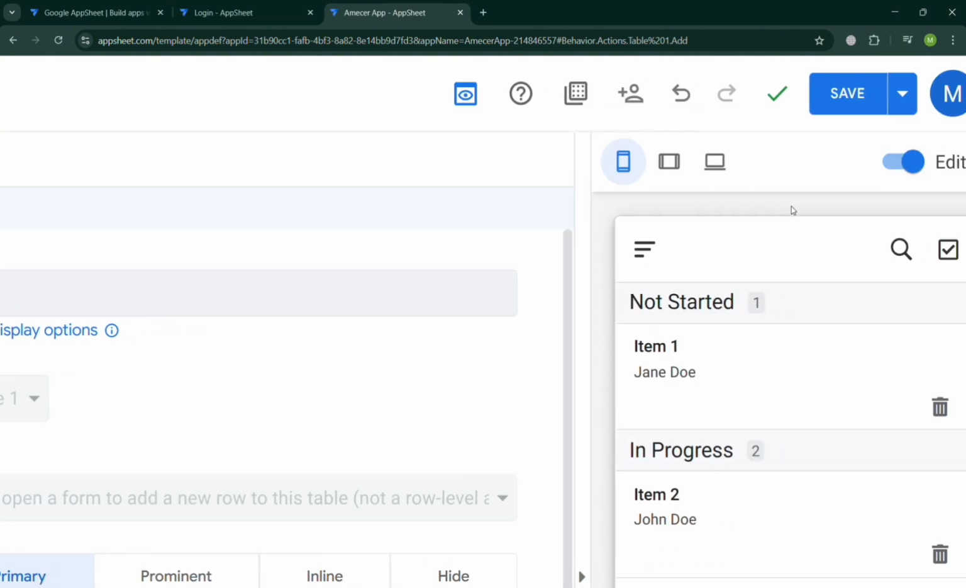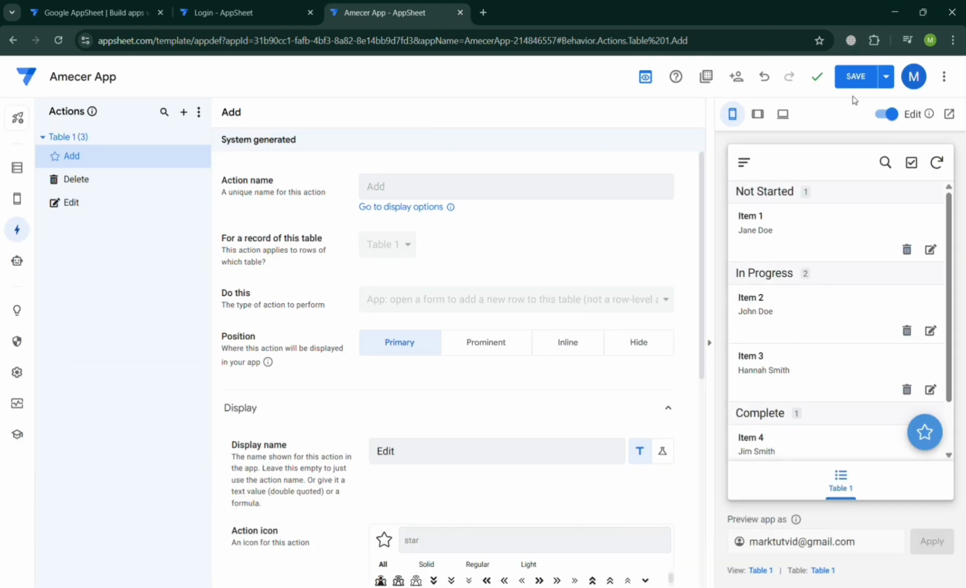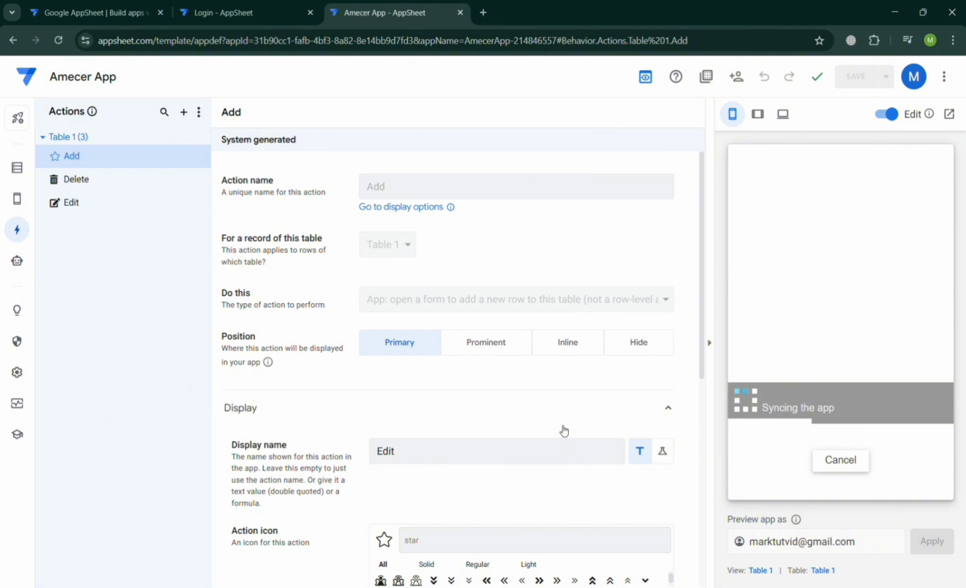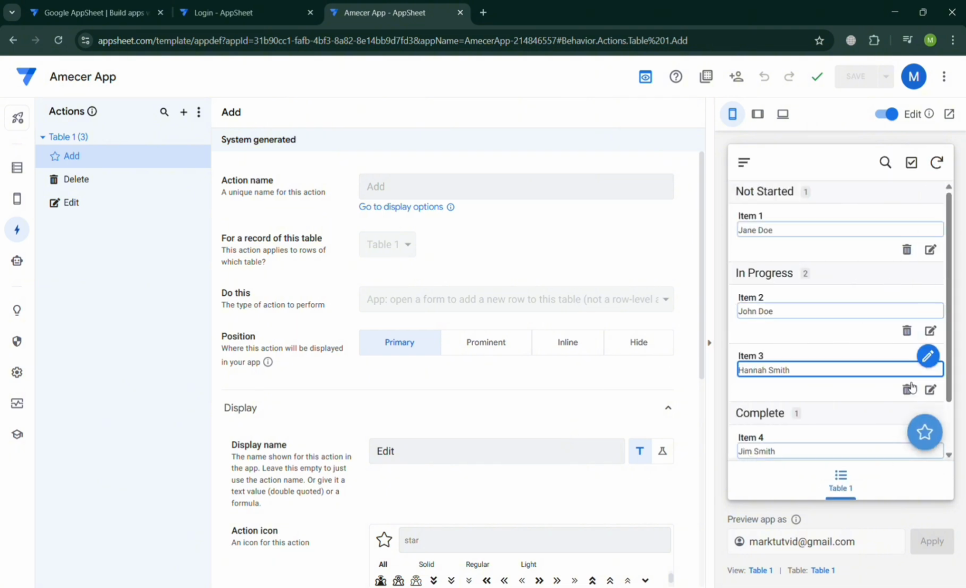So to do that, just click the save on the top right. Now as you can see, it is now currently being saved. All you need to do is wait for it to be fully saved. Now as you can see, it is now being synced.